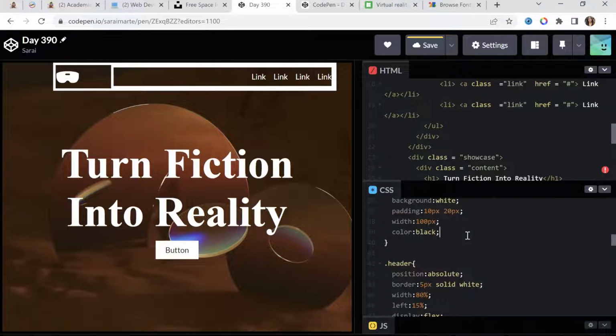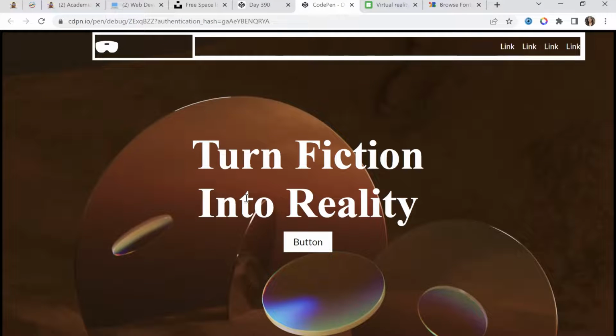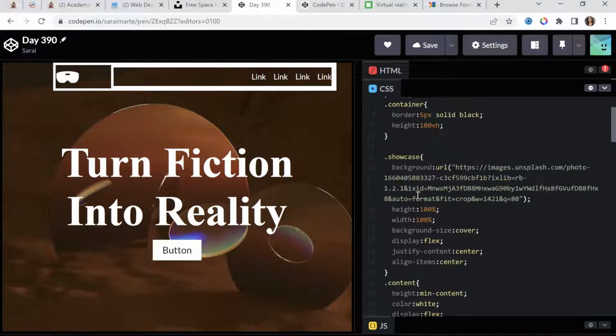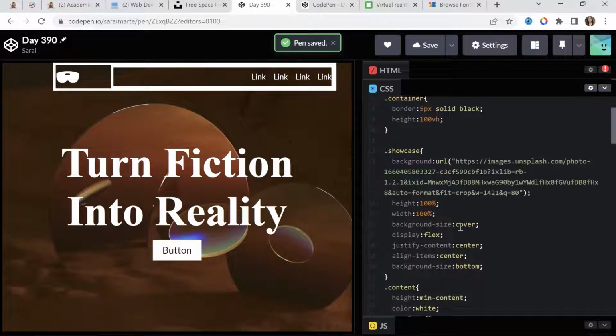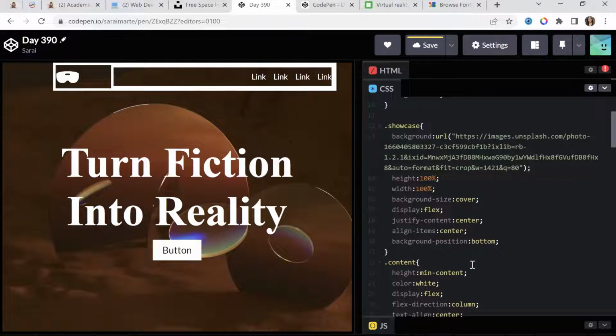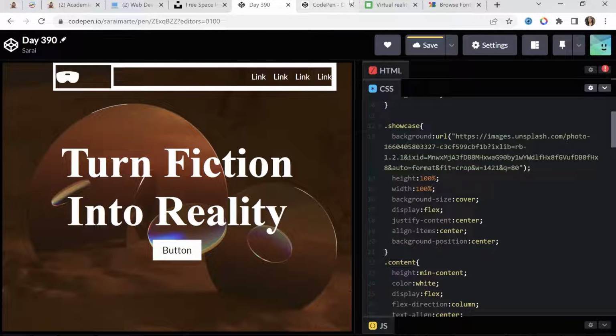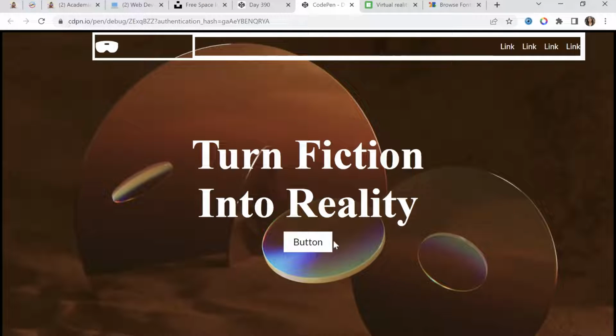Okay, and then let me do this and then give it a font size of 20 pixels. Let me see what that looks like. Okay, turn fiction into reality, blah, blah, blah. And then what I'll do is I should fix the background position of the showcase. I need it to be kind of more to the top. Let's try center first and see what that looks like. It doesn't change anything, so maybe start at the bottom. Literally because I set it to size, I meant position. Let's do center. That works a little bit better. Beautiful.